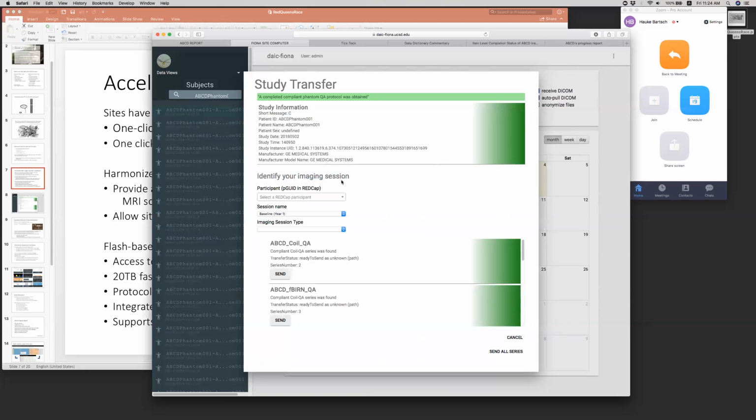In this case, there are 3 different fields. There's a drop-down for the participant ID, and you can open it, and then you can start typing to pick up a specific ID for a participant. There is a session, so the imaging session that you want to run. And then there is a third field where you can identify what type of scan you have done.